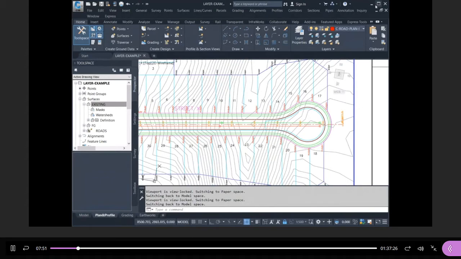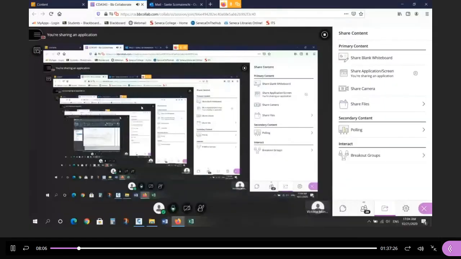The pop-up windows don't show up again. Oh, why not? I know why. Because I'm not sharing my entire desktop. Let me try this again. My apologies. Sorry about that.